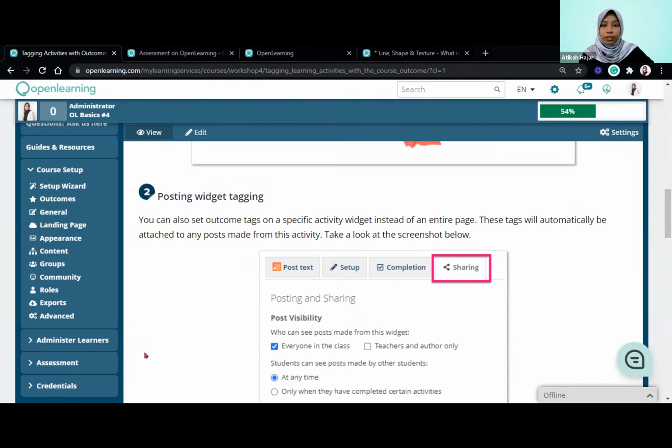As shown in this screenshot, you can see this is a post tags widget. When you click the sharing settings, they will have this tag part. So this is where you tag your activities by post tags.